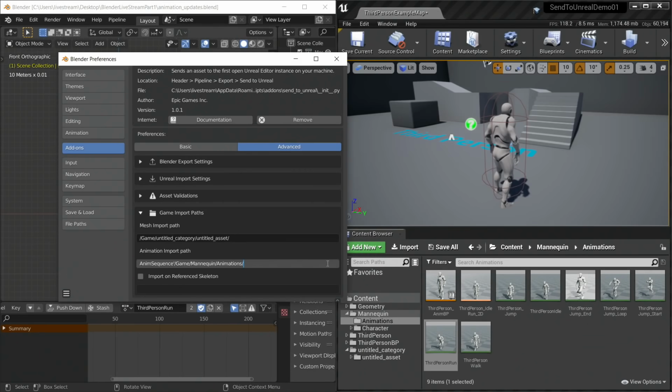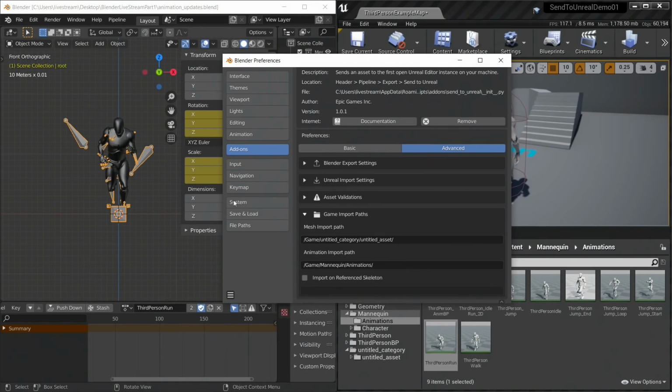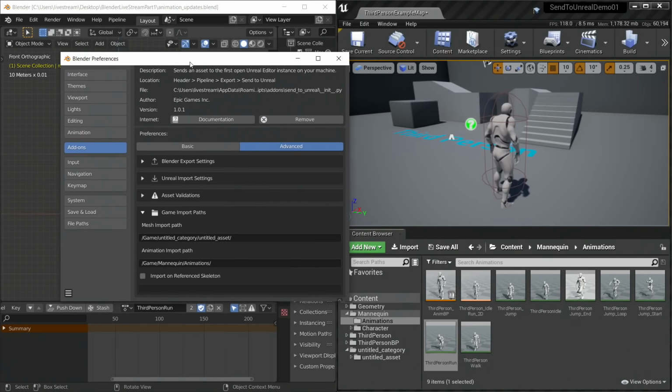What this path is looking for is just a folder. So we're looking for game, mannequin, animations, because you can see content. We're in the content folder, mannequin, animations, and then third person's there, and that's what it's going to be named right there. So that's how that's going to work. It's just going to overwrite that.